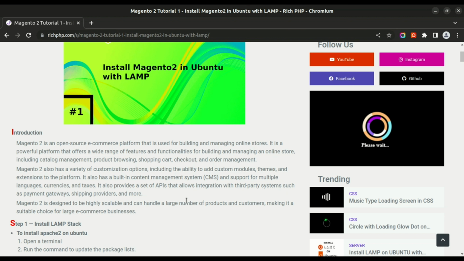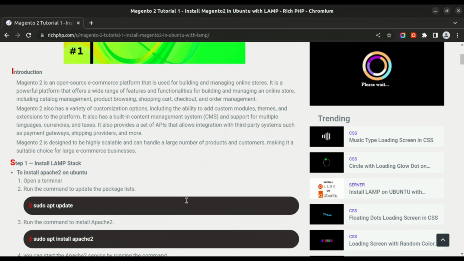Basically we can say that Magento 2 is designed to be highly scalable and can handle a large number of products and customers, making it a suitable choice for a large e-commerce business. That means if you have 1000 or more than 1000 products, that time you can use Magento 2 to manage the website. It can easily handle that many products and a large number of customers.